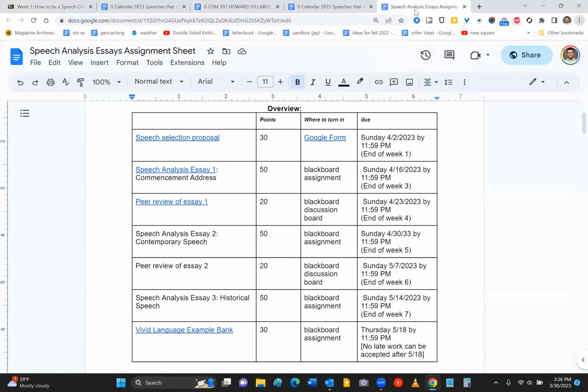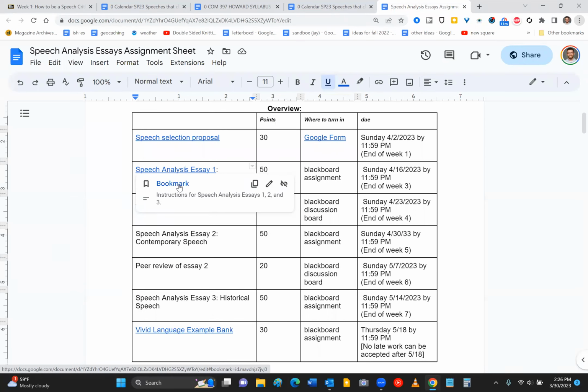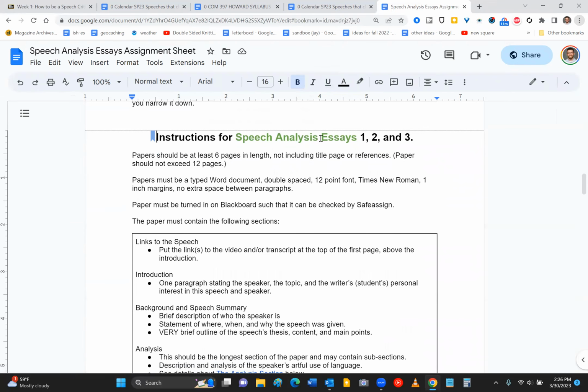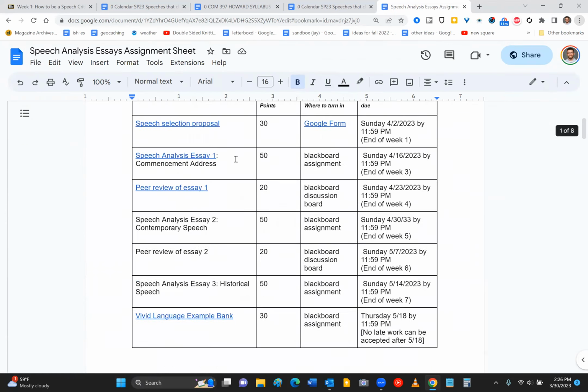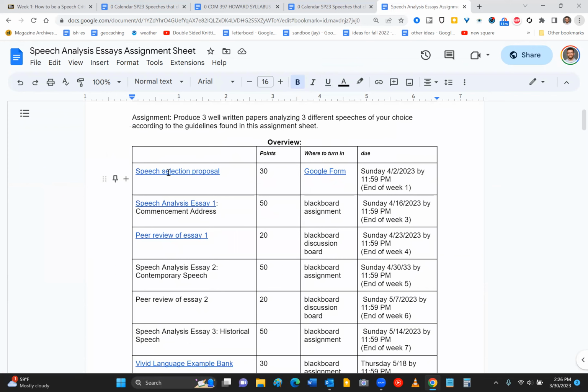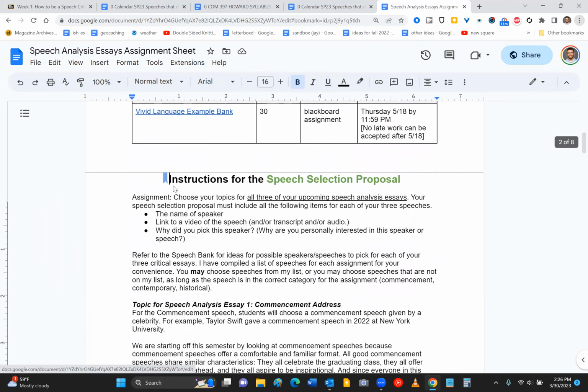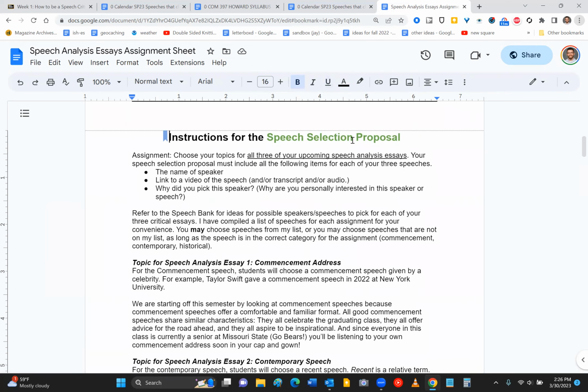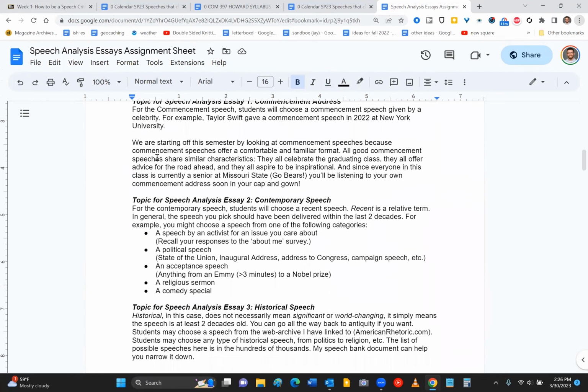Rather than going into detail about that at the moment, I want to stick with this overview and talk about each one. The speech analysis essay is outlined here, and if you click on this link, it will take you to the page down below in this document that talks about that item. Same here, if you click on speech selection proposal, it'll scroll you down to the speech selection proposal where you can see all the details.